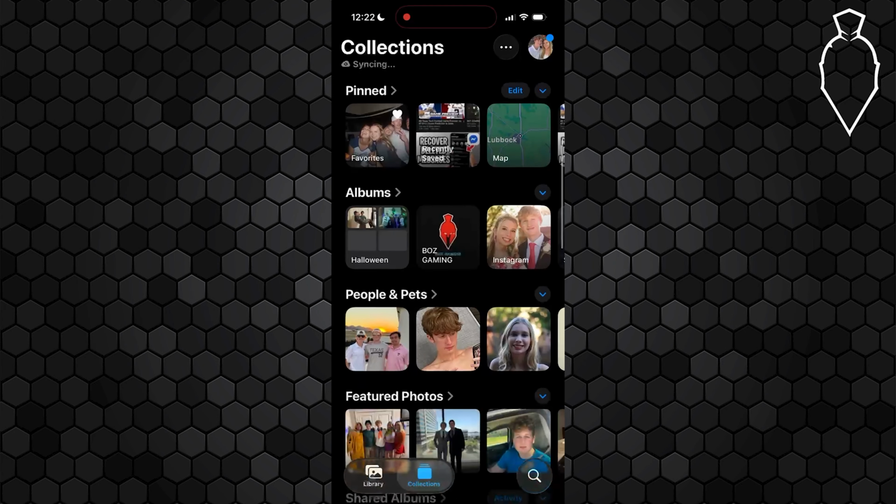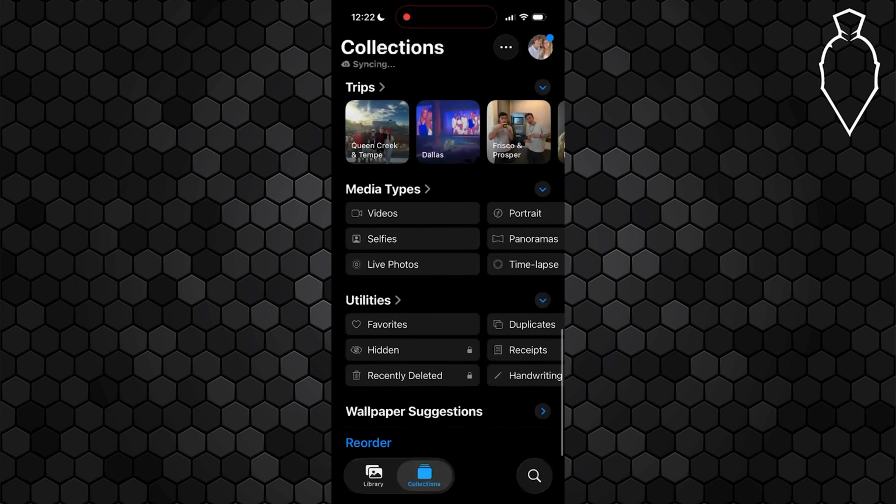After doing that, scroll down, and what you're looking for is all these options down at the very bottom, and you're going to notice a little Hidden tab in the Utilities section right here. Go ahead and select that, and you are going to need to authenticate with your Face ID, Touch ID, or your passcode, and once you do unlock it, you'll see all of your hidden photos and videos. If you ever want to unhide anything, just tap those same three dots, but this time choose unhide.